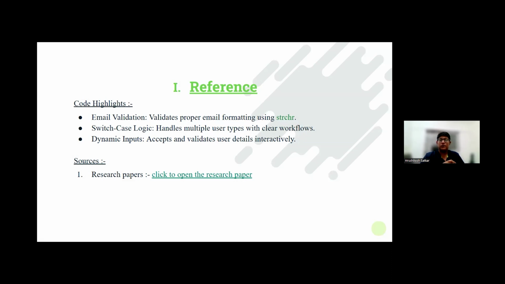This is achieved by using the string character function, which checks the presence of the at symbol and the full stop symbol in the email string, thus ensuring its validity before submission. Another important aspect of the system is the use of switch case logic, which handles different user types, including students, faculty, and administrators, providing tailored workflows for each role. This approach streamlines the user experience by ensuring that the system responds appropriately based on the user's input.